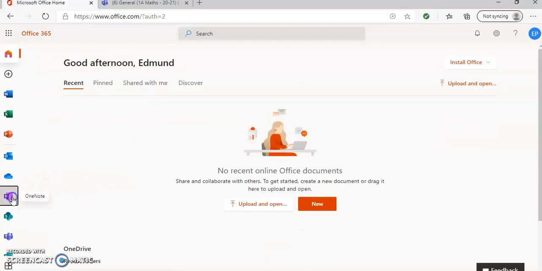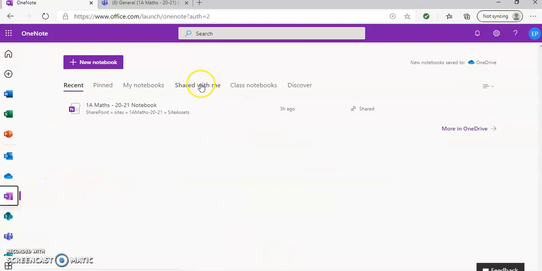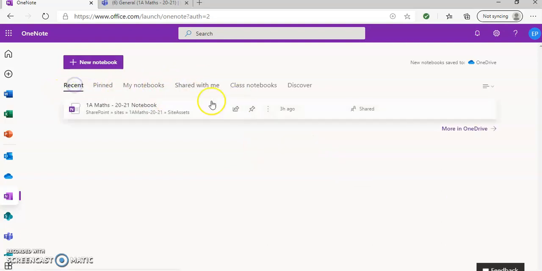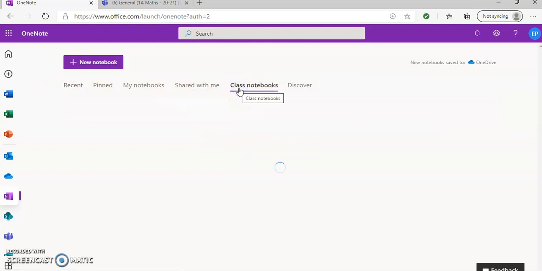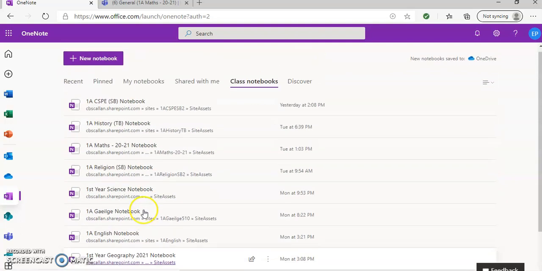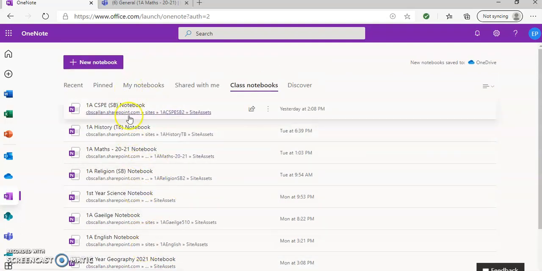If I go into this other one here, so again, I'm going to go to OneNote, I'm going to go shared with me, we're just waiting for those notebooks to be shared. So we can see there that Matt's notebook has been shared, and as class notebook, sorry, that's where I should be looking. So you can see then any of the class notebooks that are shared with me are appearing there.